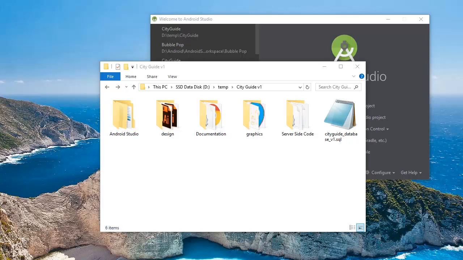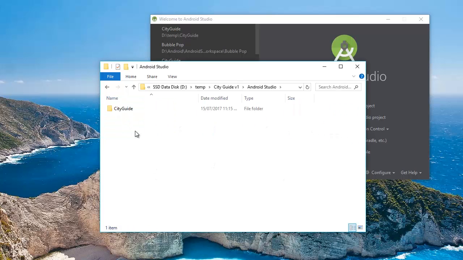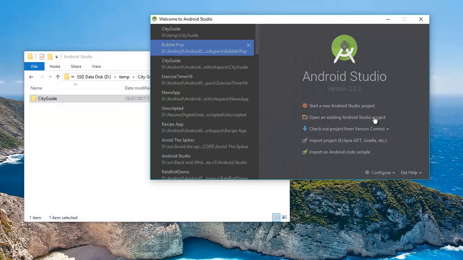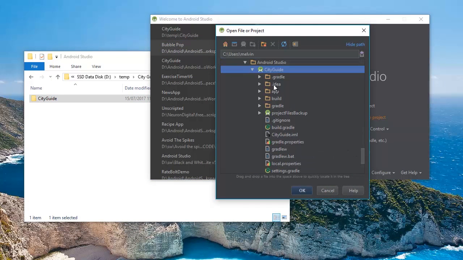In this part, we will be going to customize the Android app using Android Studio. So let's go ahead and open it up. You can find the code here, open up Android Studio and click open up an existing Android Studio project. Make sure you have City Guide highlighted and click OK.